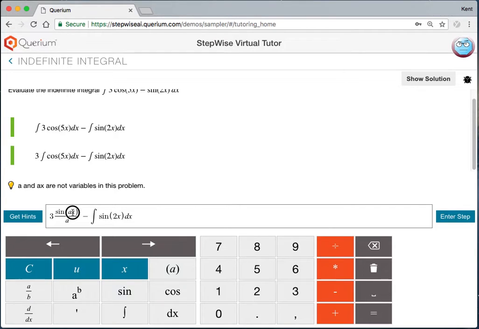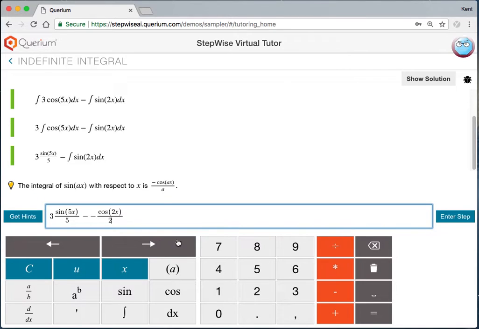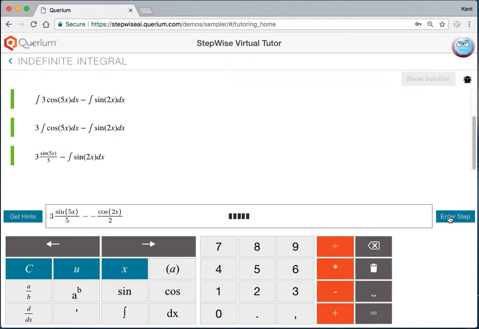So I'll go clean that up at this point. Type in a 5 here, highlight that, type a 5 in the denominator, submit that as a step. And now I'm back on track. Get some hints. I'm told the integral of sine is negative cosine. So I'll put negative cosine of 2x over 2 and enter that.